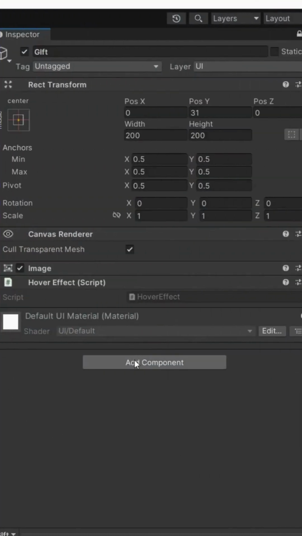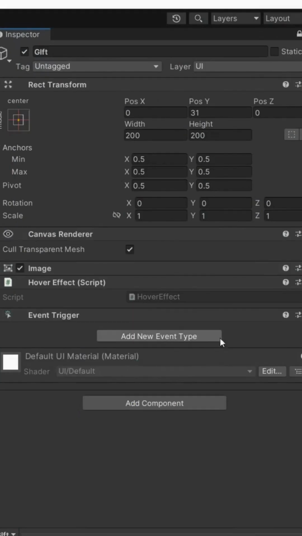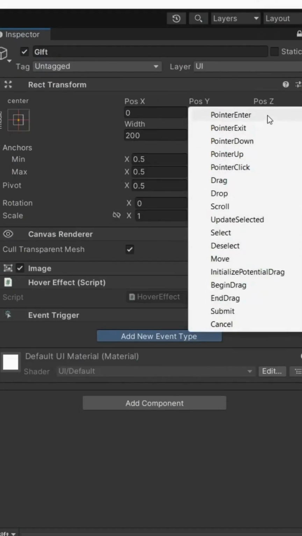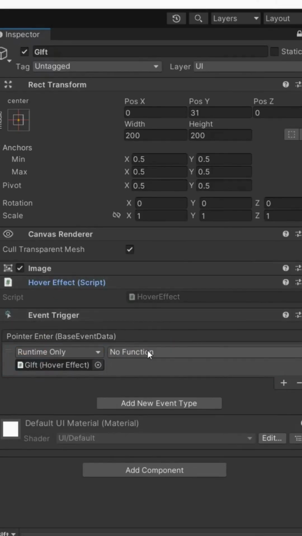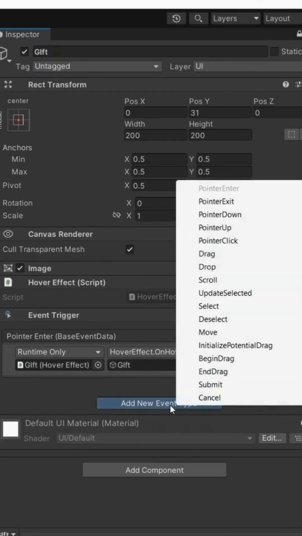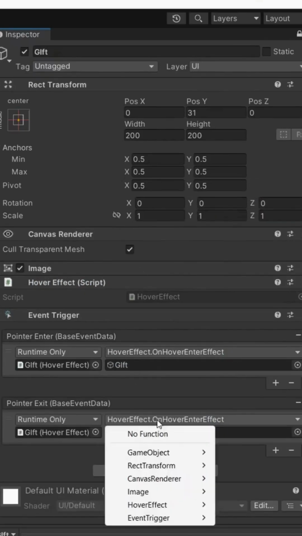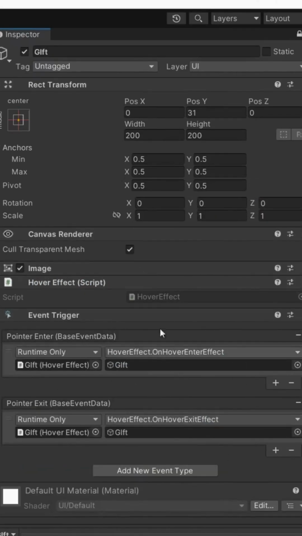First, add an event trigger component to your UI object. Next, add a pointer enter event and assign the function you want to run when the mouse enters. Then, add a pointer exit event and assign the function for when the mouse leaves. This setup makes the UI respond perfectly to hover in and out.